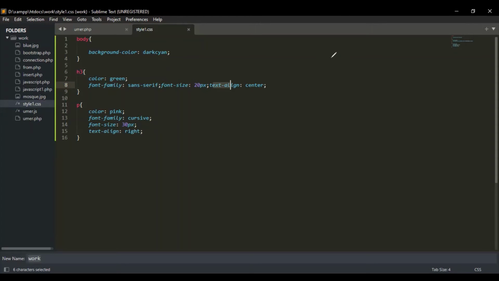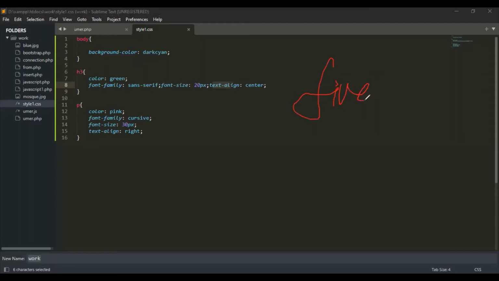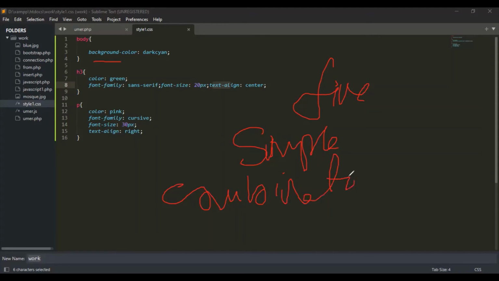I'm just writing it here. We have 5 types of selectors. We have simple selectors, and simple selectors contain name, ID, and class, which I will explain later. Then we have the combinator selector. Then we have the pseudo class selector, the pseudo element selector, and the attribute selector.